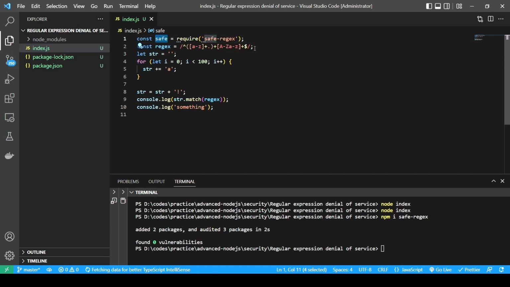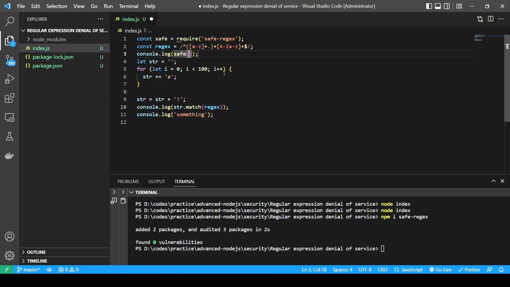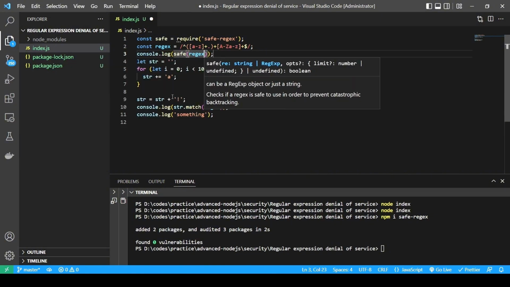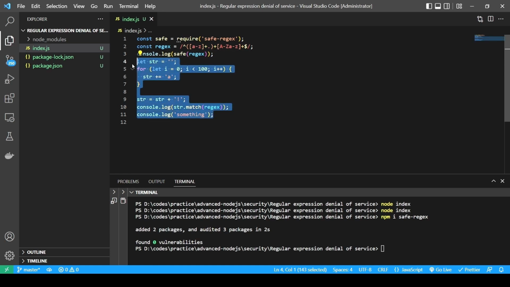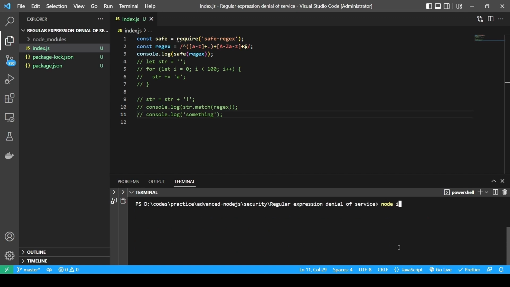So let me console log the safe function by passing the regular expression. Let's comment out the rest of the code and run it again. It is logging false since this regular expression is vulnerable, and if it was safe, it would have returned true. So you can simply check your regular expressions with tools like this before using them.